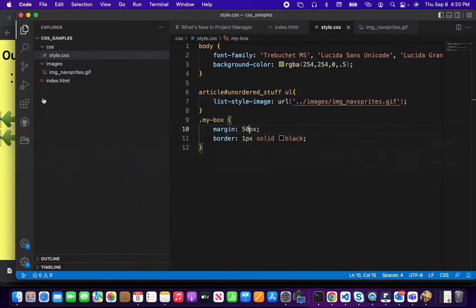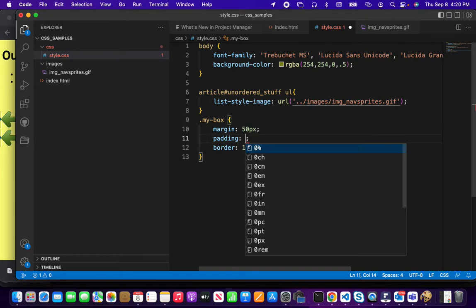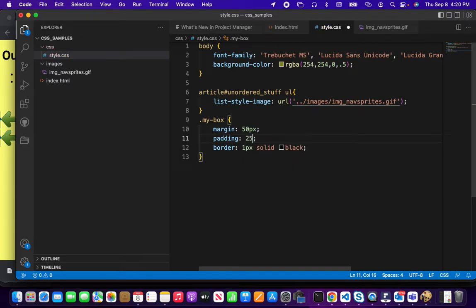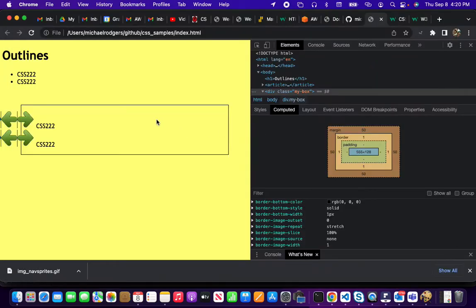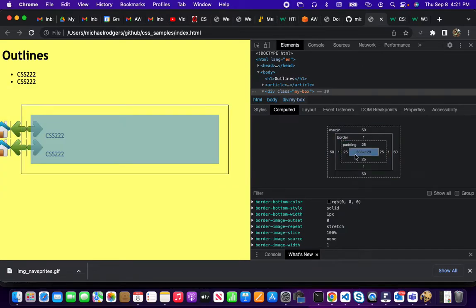At the same time, if you want the inside of the box to have padding, you would use the padding style indicator. And for this one, I'm just going to say 25px. We'll save that and refresh it, and you can see that the padding on the inside has now increased, as our little diagram over here shows as well.